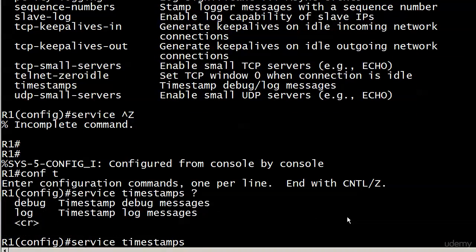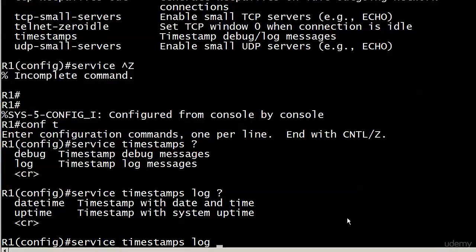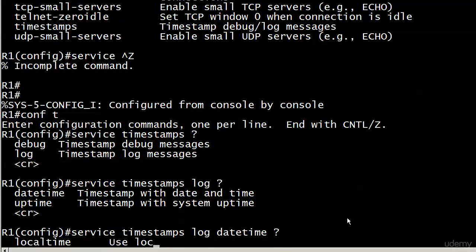And here we've got debug and log. Those are our choices. And we're going to go ahead and go with log here. So that's what we're most concerned about. And we have date time and uptime. And they're exactly what they sound like. In real-world networking, generally, you're going to see date time instead of uptime. But let's go ahead and go with date time, then look at our options.